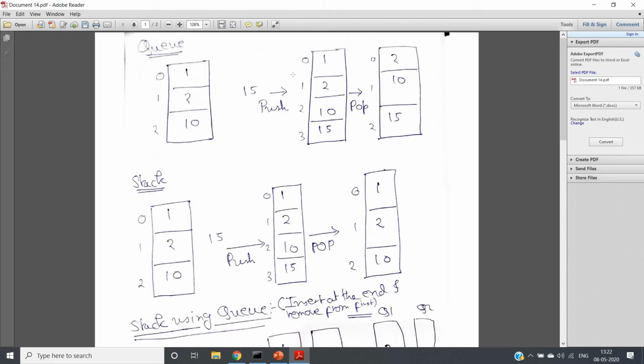in case of stack, the element which is at the end will be removed first. That is the fundamental difference between pop operations. So how can we make a stack data structure using a queue data structure? See, very simple. Understand it very carefully. This is the main point of the whole story.